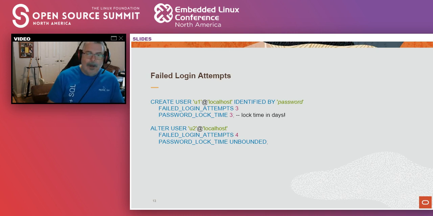So the failed login attempts: if you have an account that you really don't want someone messing with, one of the things you can do, when you create user or alter user, is say they get so many login attempts before you lock the account. And as you can see in the bottom one, if they fail that, you can just lock it, period. In the top one, you can see the password lock time is 3, which stands for 3 days. By the way, if you need a granularity other than days, please let me know. I'd love to take that to the engineers as a feature request.